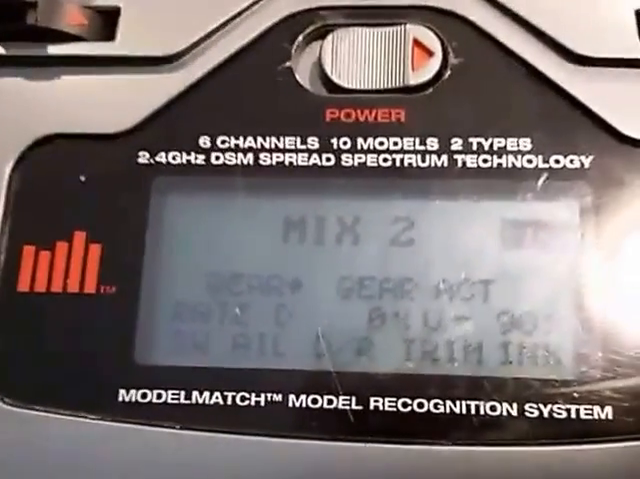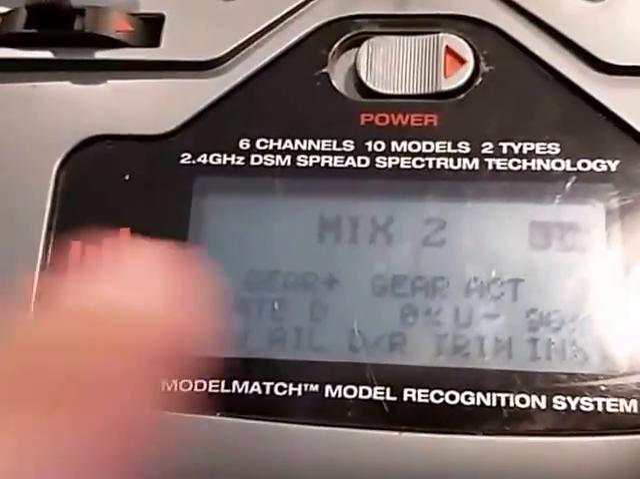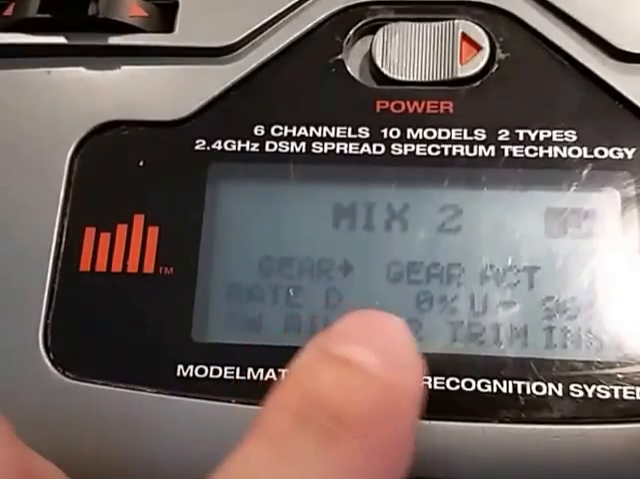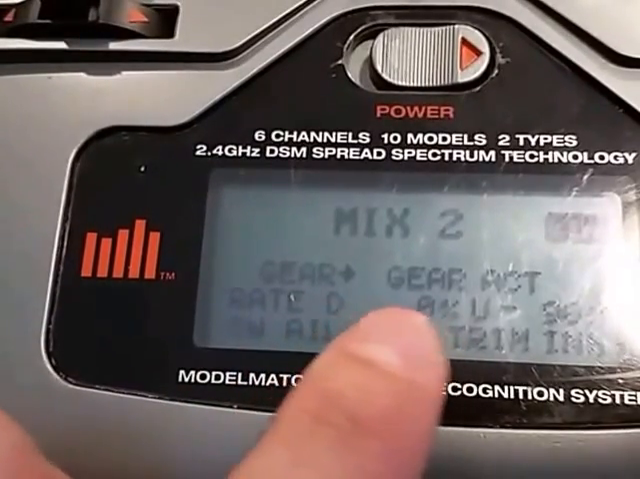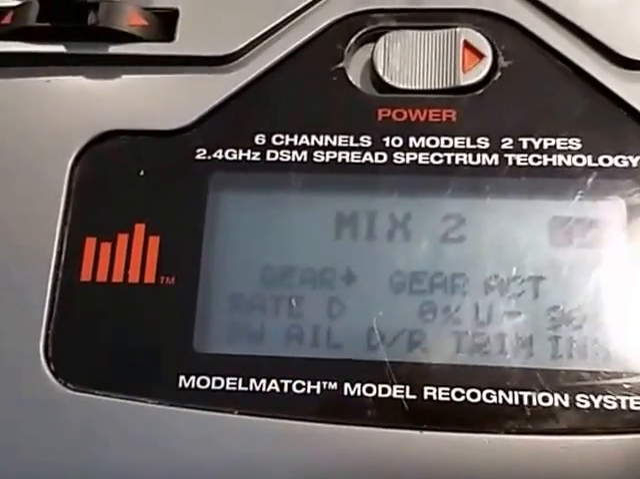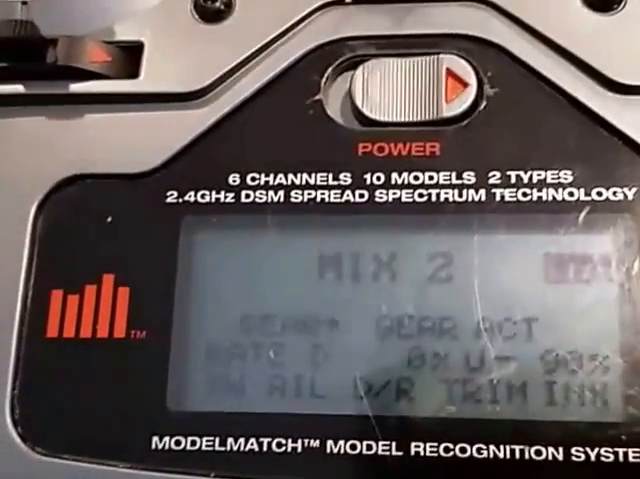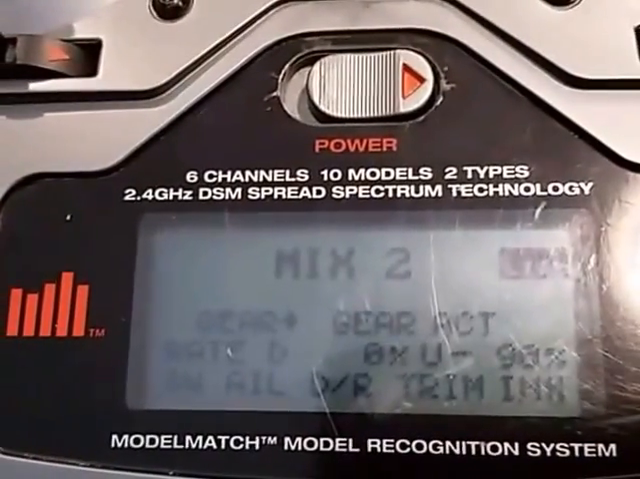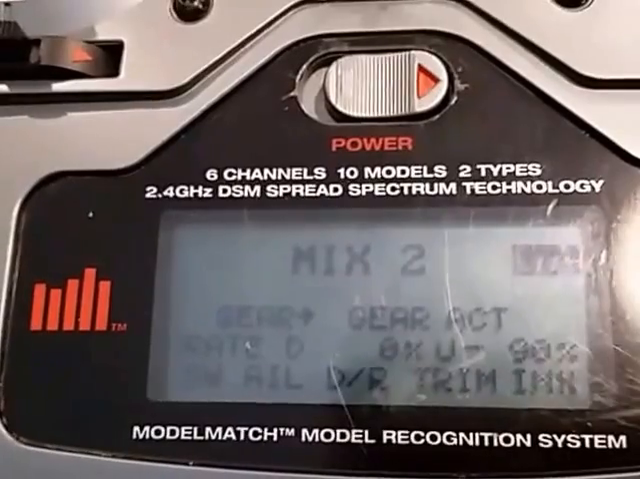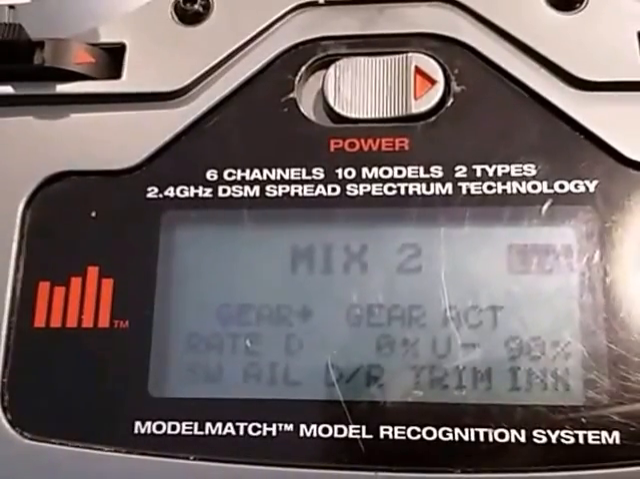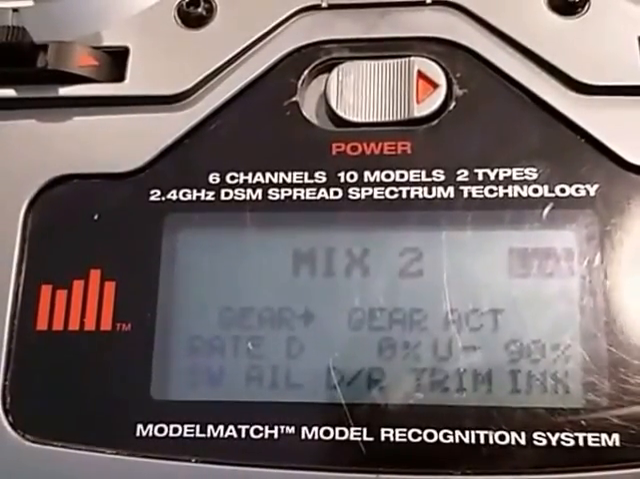So there you go. And actually, if I used the down percentage here and increased that to something, I could have that auxiliary channel have one more position in it to do something else if I wanted it to. So there you go. I hope this helps, and happy flying.